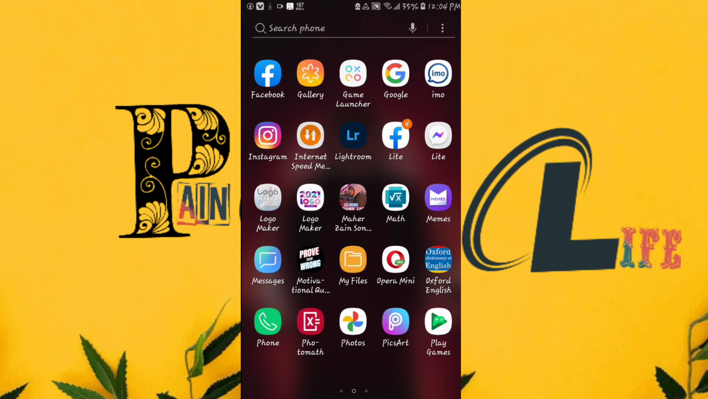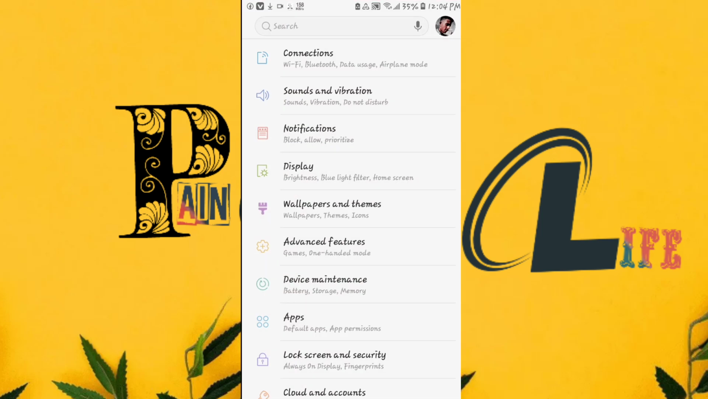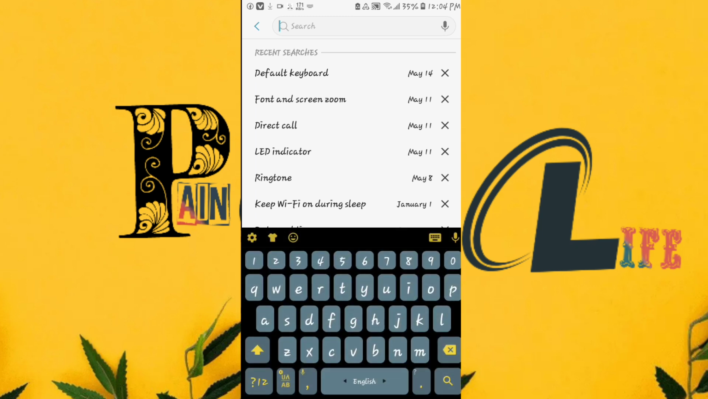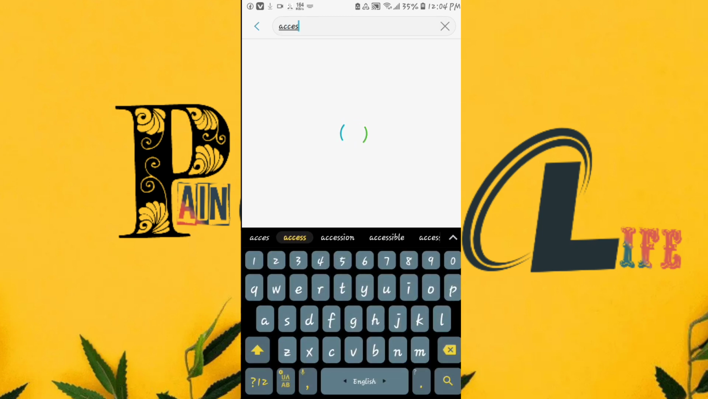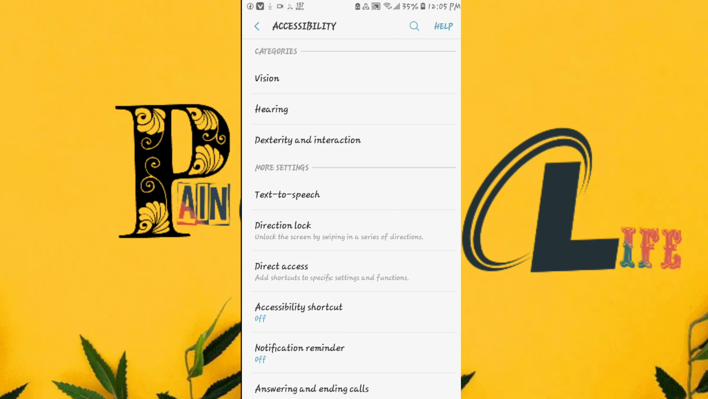The first thing that you have to do is go to Settings, then search for accessibility. Here it is, accessibility. Wait for a few seconds. This is becoming too slow. Okay, let's find it like this. Okay, here it is, accessibility. And tap on Dexterity and interaction.